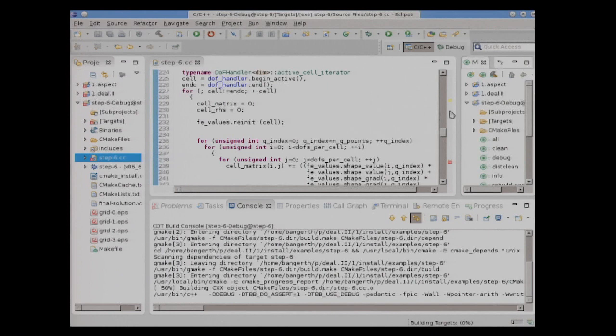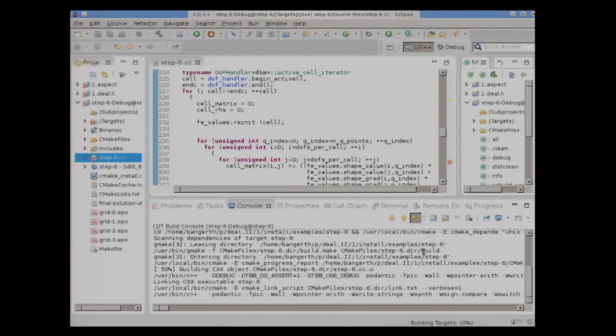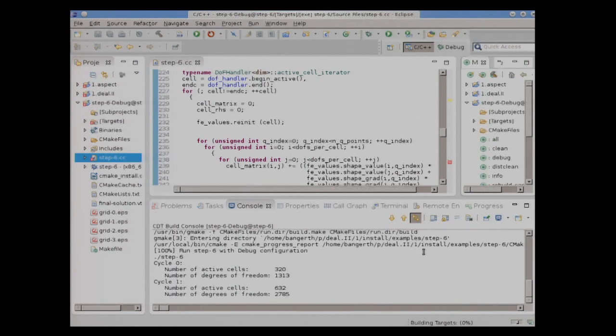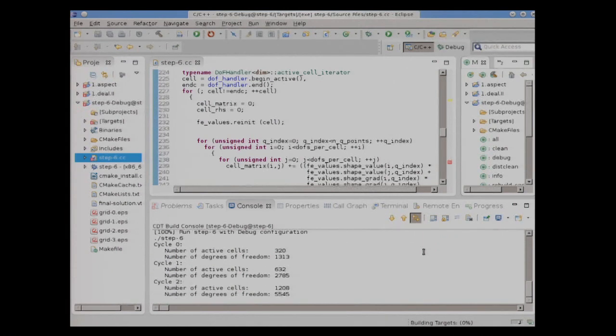So shape values, this is my phi i at point xq times phi j at point xq. This is the gradient of phi i at xq times the gradient of phi j at xq. And with some luck, the error message will go away now. The error message said that the linear solver, the CG solver, did not converge, which it can't because the matrix was not positive definite. It was positive semi-definite, but it had a 0 eigenvalue.